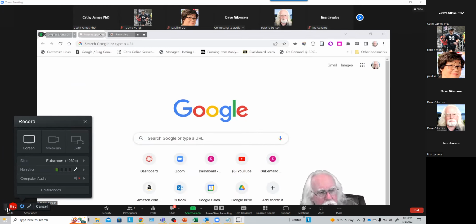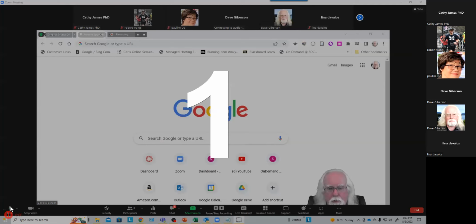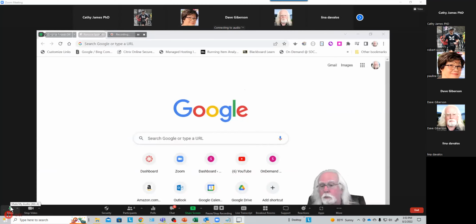And now, finally, you have this record button in the lower left-hand corner, and you're ready to record. To start your recording, you just click that red button labeled REC. Red buttons in video applications always mean record. So we click the record button, it counts you down, and now we're recording.